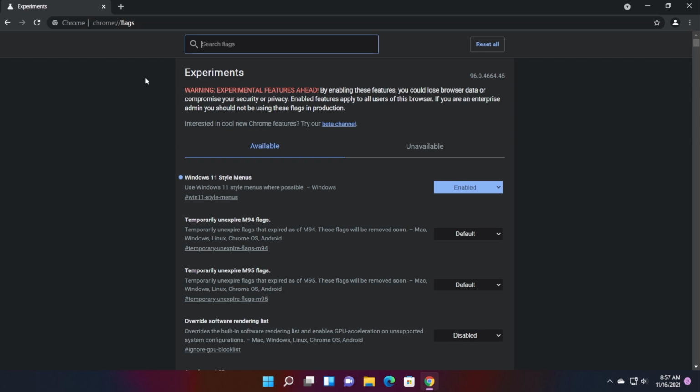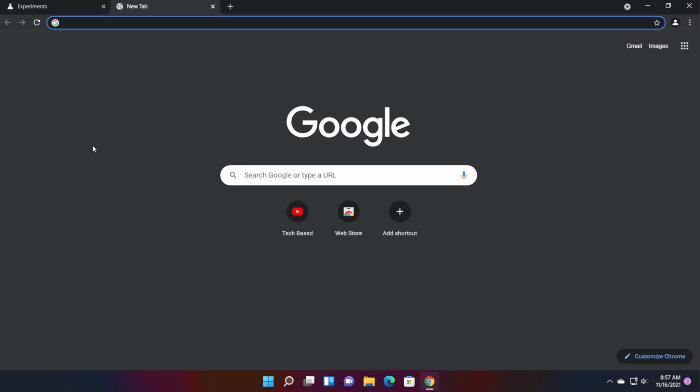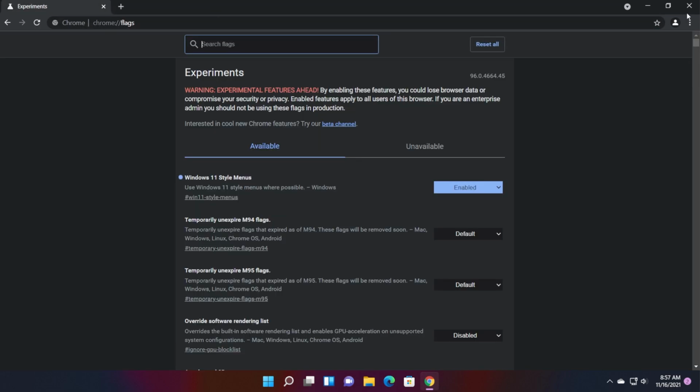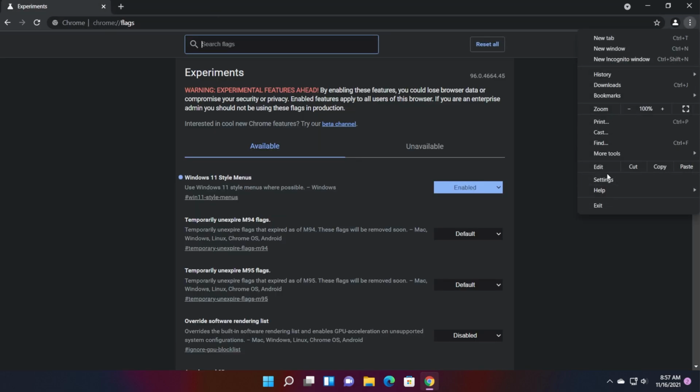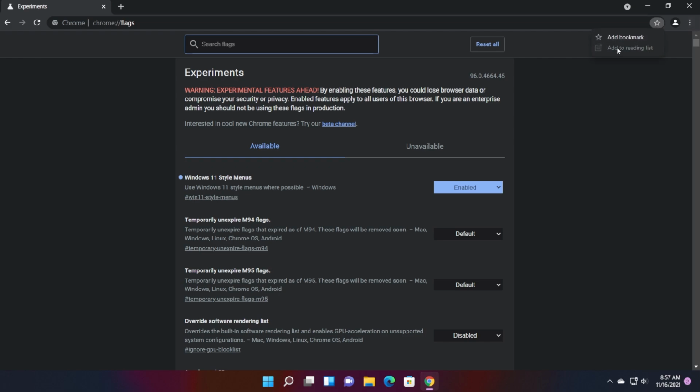And you will see a lot of changes here and there regarding the roundness of the corners and stuff like that. Google Chrome basically will have, as you can see, this menu as well, and other menus have rounded corners and they look better in my opinion because they integrate better with Windows 11.